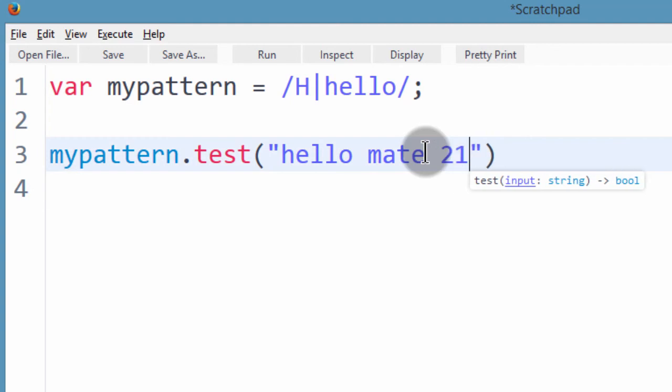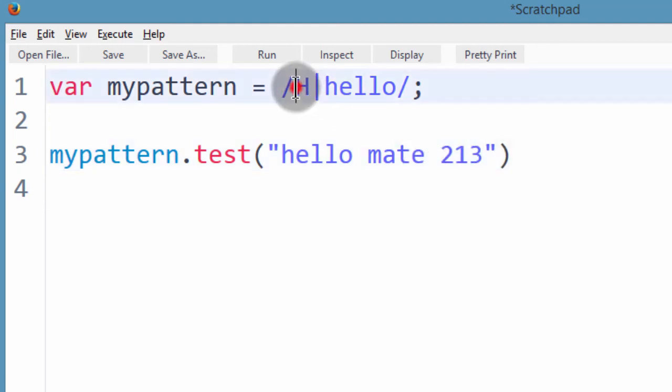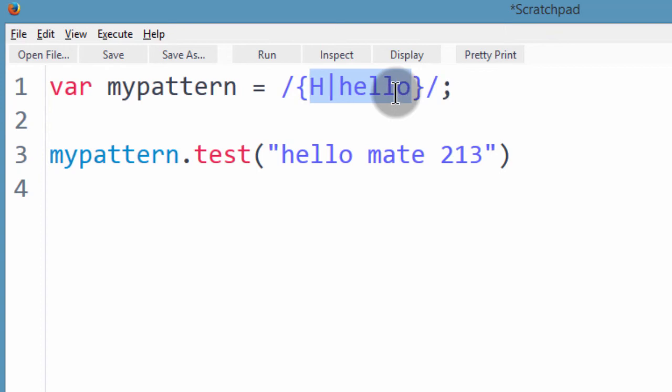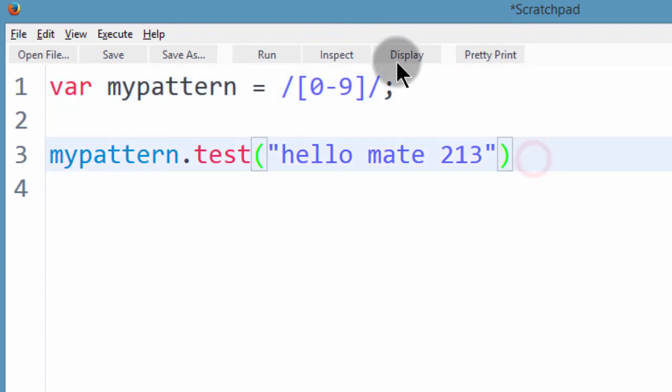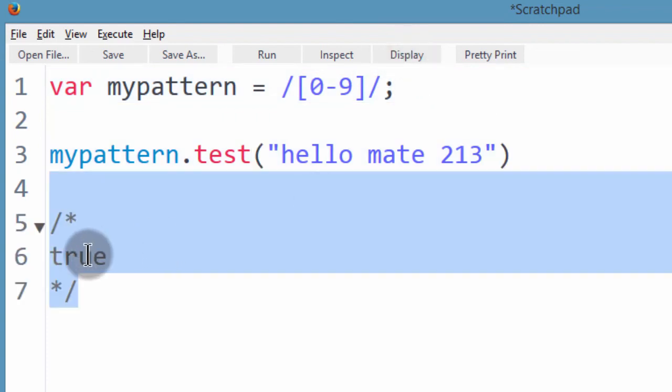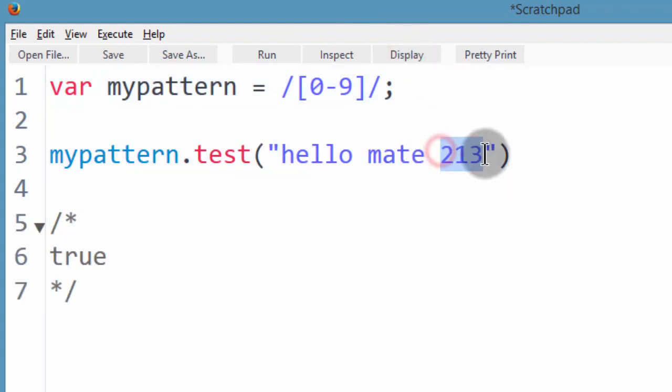Now let's say we add a number there, and let's say that we want to match only numbers. If there are numbers in there, we can do something. We want to match numbers, so let's say 0 to 9. If we try to display, you'll see it says that there are some numbers in there.